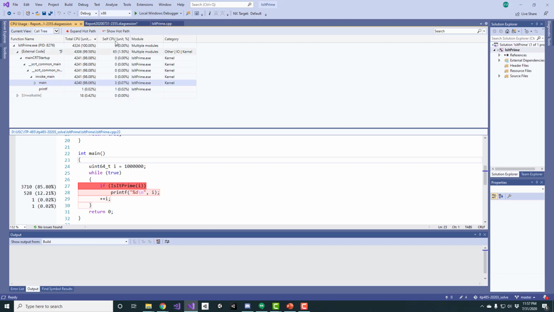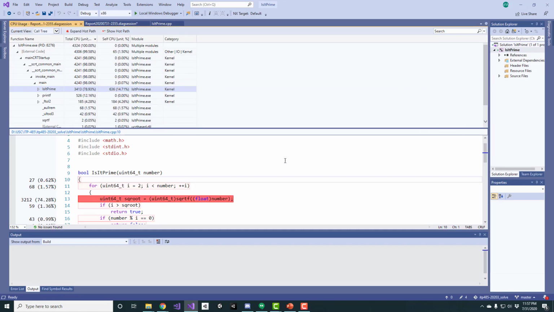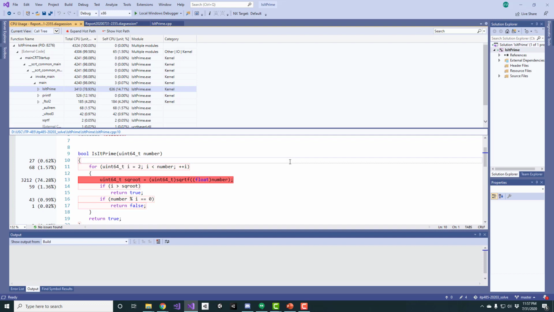So let's go back to that and let's take a look at the is it prime function. Do the same thing. We'll look at that heat map for the is it prime function, and we'll see the hotness is this line here. 74% of the time is in this square root line. So now that we know where the program is slow, the question is, what can we do about it? How can we speed this up?